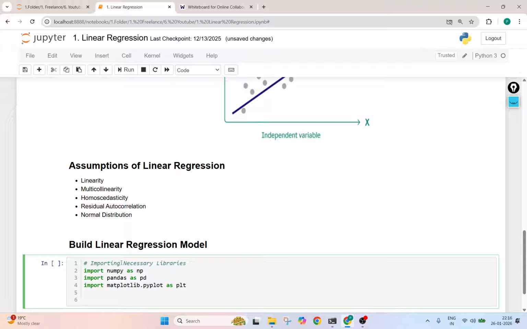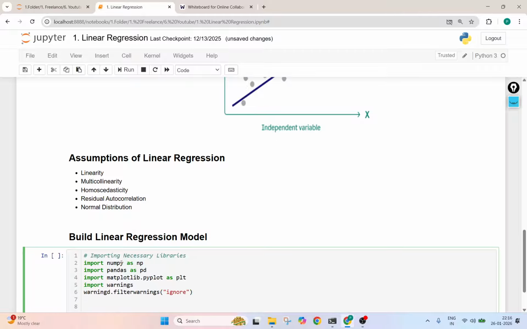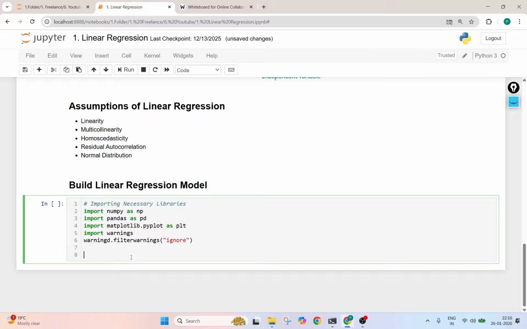Next, we want to import our data, or let's also import the warnings library so that we do not see the deprecated warnings that it usually throws. Those are useless anyway. So import warnings, and let's just say warnings.filterwarnings, sorry, ignore. Okay. So we just imported our necessary libraries.